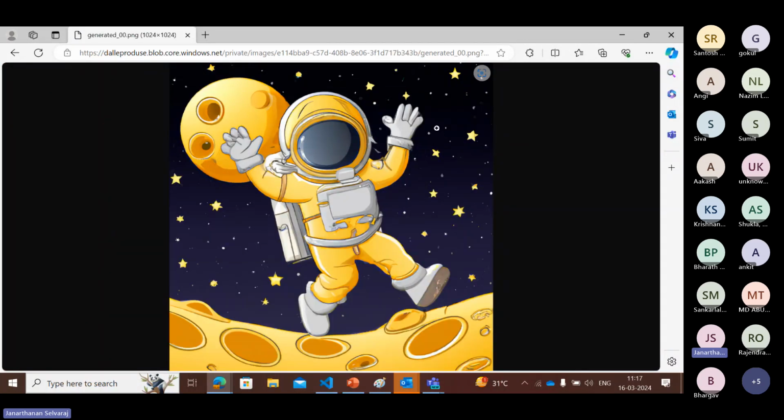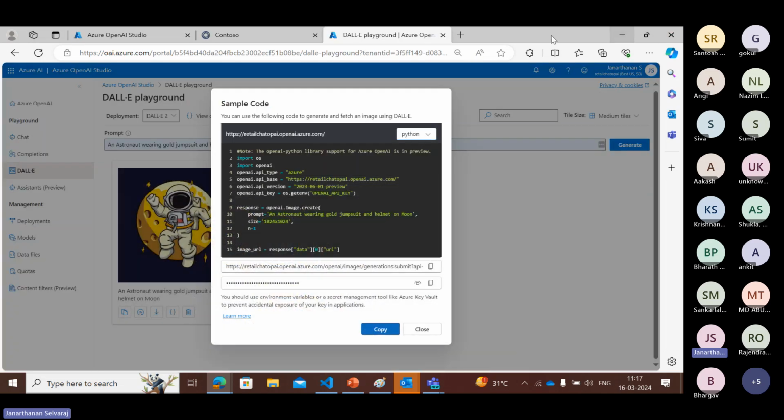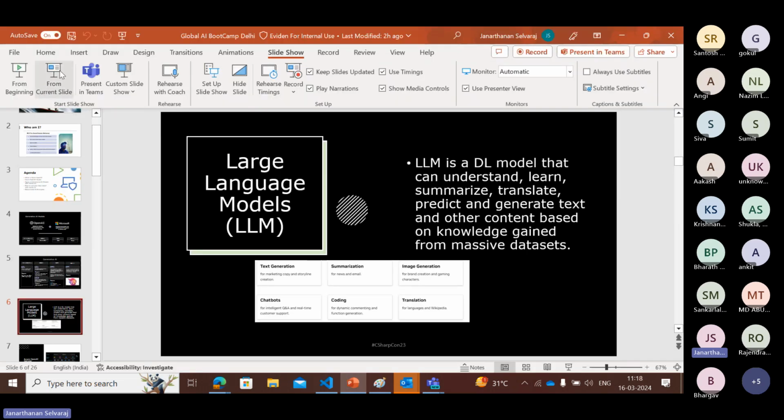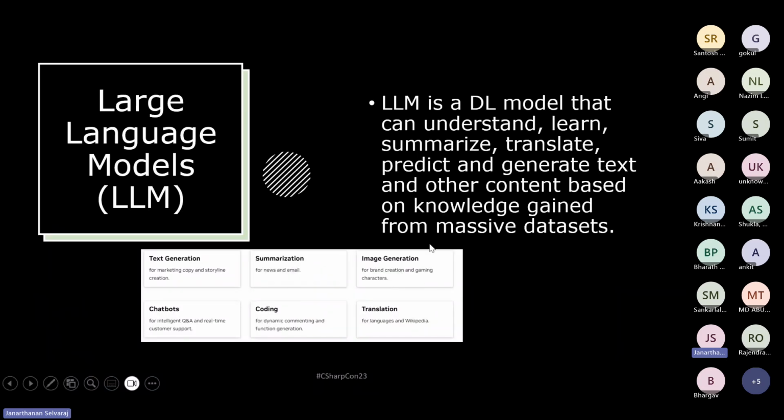So which means you can even make use of the DALL-E playground in your application development itself, and the code is already generated. You just have to plug and play it in your application development, which simplifies most of your tasks. So this type of generation model, we can name it an image generation model.